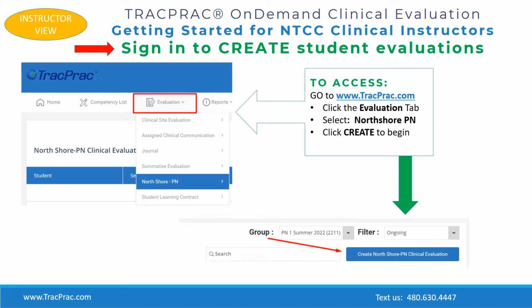Getting started for clinical instructors. First, you will sign in at TracPrac.com. You will click on the Evaluation tab and select Northshore PN. Click Create at the beginning of the semester to create the evaluation for each student.